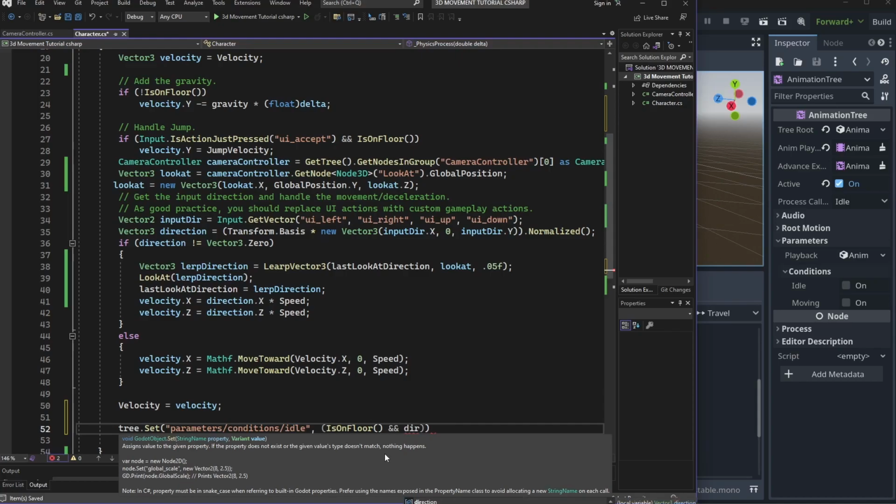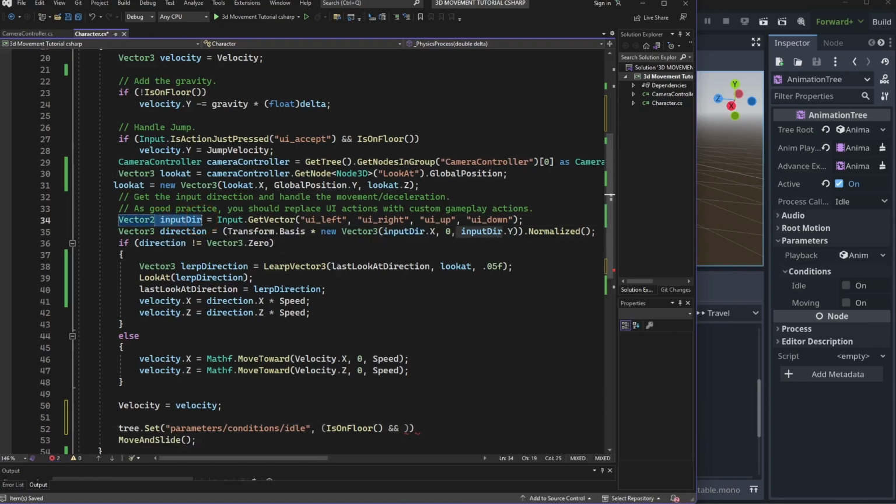and if you look up here, we have a section here where we're getting our input direction. If we have an input direction, we know that we're moving, right? We cannot move without an input direction. So we'll say and input dir is equal to vector2 dot 0.